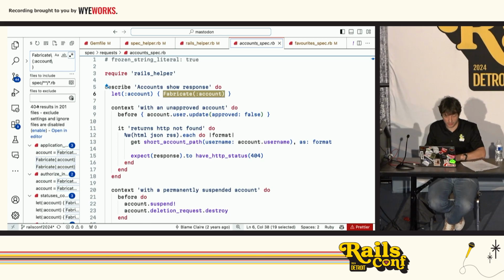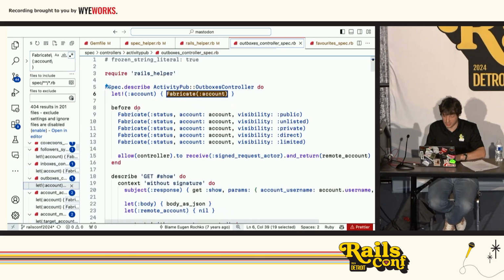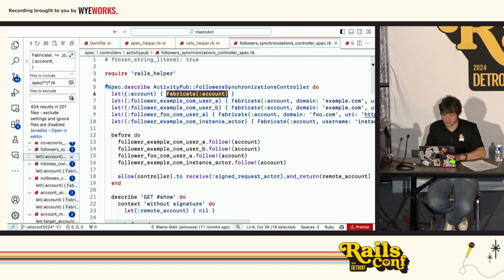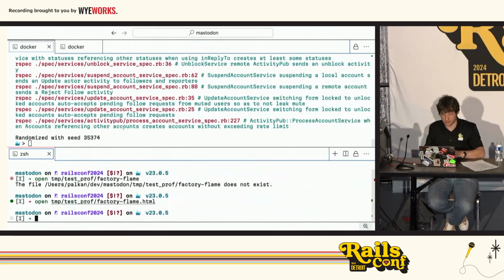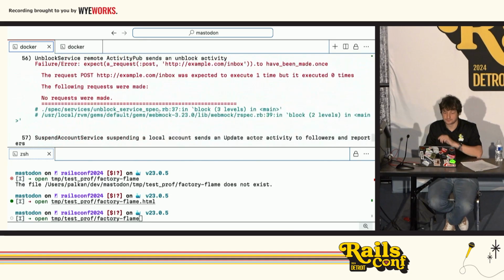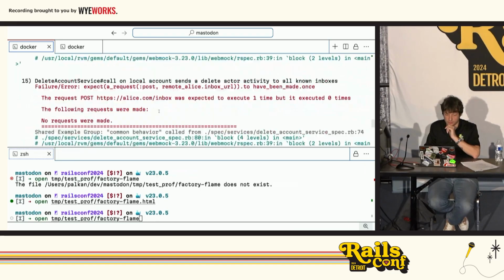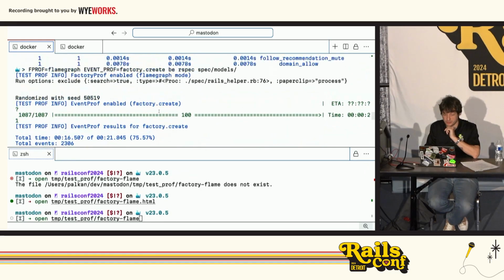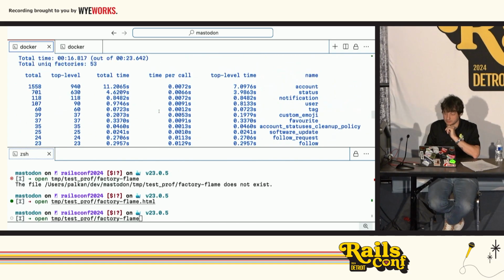Fabricate account is really popular, and we see that it's happening many times in let with an exclamation mark, right? So typically, what we can learn from the factory profile is that if you see some factories being used by almost every test, there's clearly a pattern: it's usually just defining a default context record in your group and your file and reusing it.